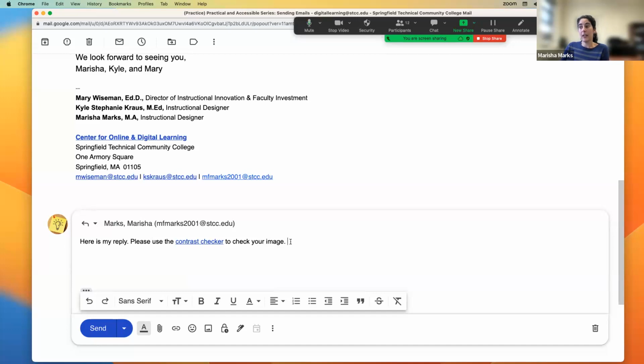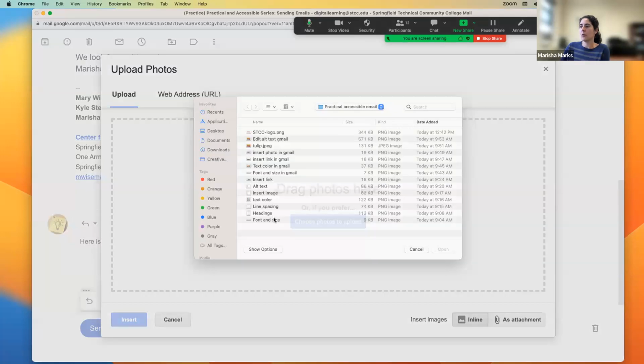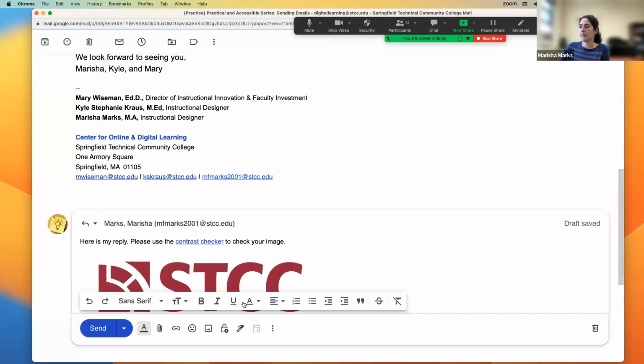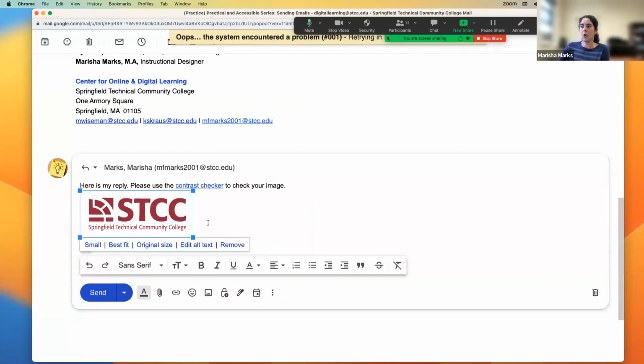You can add images though. So I can click return, and then I'm going to click on the insert photo button. I have the option to upload. I'm going to choose a photo to upload. I'm going to select that same stick logo, click open. It uploads. It is really big. And when I click on that logo, I have the option to edit alt text. So I can have an image and I can have alt text with that image.